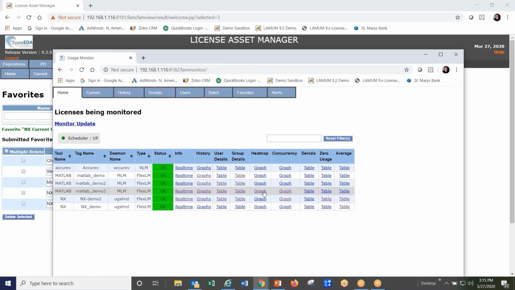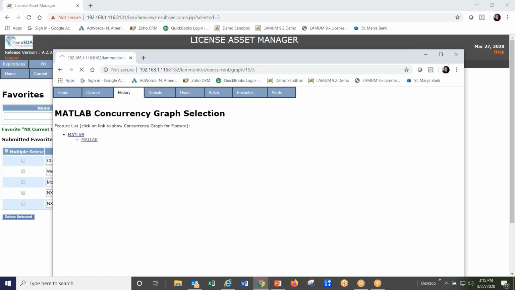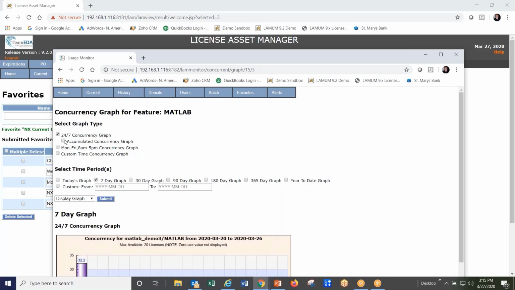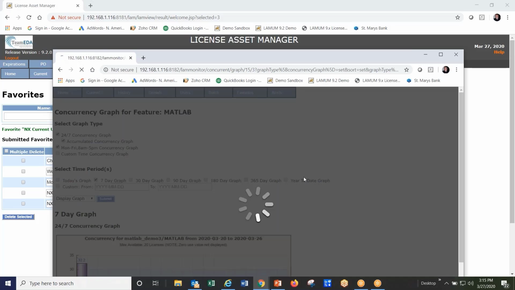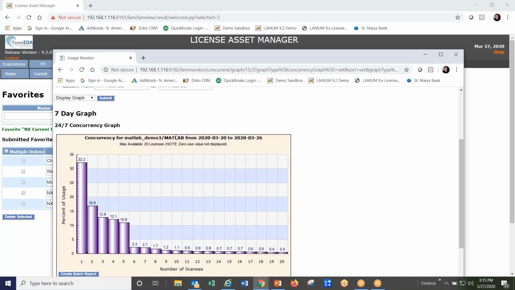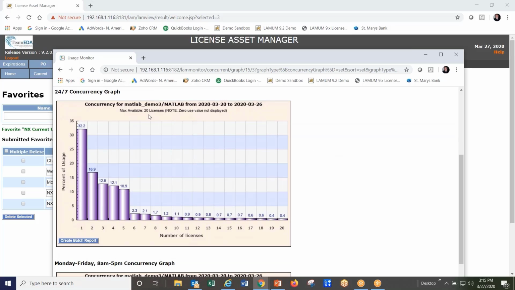The heat map, I think I already covered that pretty well. 24/7 way of looking at checkouts. The concurrency graph, again, it's a way of looking at, let's just pick MATLAB, and you can see the concurrent use. Let's do accumulated and Monday through Friday, 8 to 5, and hit submit. So now I'm looking at this product, MATLAB, this tool MATLAB, over this time period, and I own 20 licenses, and yes, I did use 20.4% of the time. There's a general rule in asset management or for licenses that you can get rid of up to 5%.